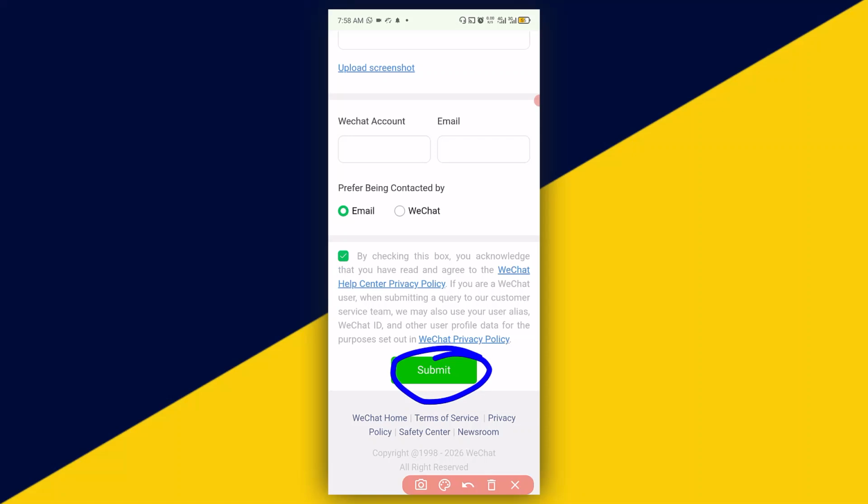Within 24 hours, WeChat team is going to get back to you about your account resolution. And they are going to send a link solution to your email address that you provide. And you are done. It's that simple.